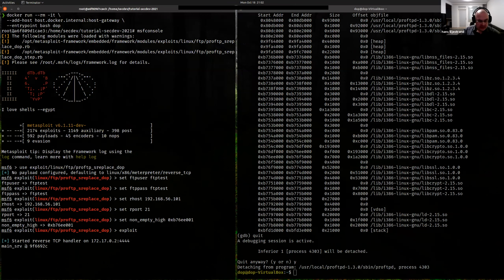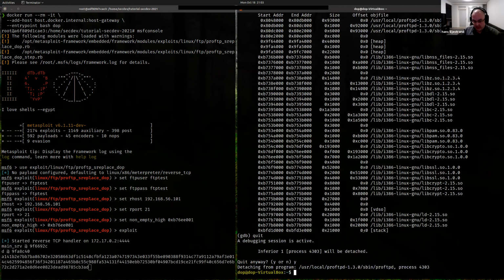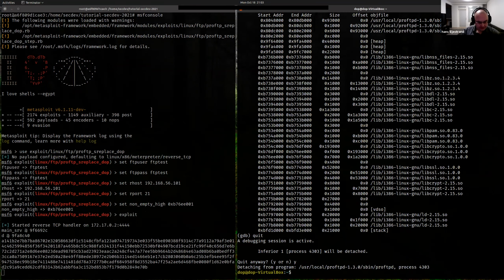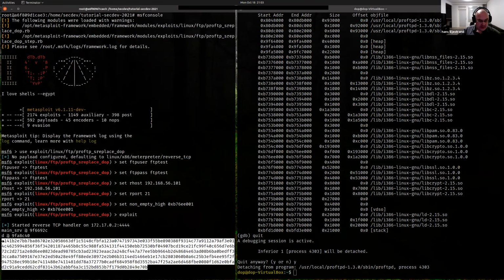If you replicate this, it might fail because there is still some randomness with choosing these addresses. If that happens, the easiest way to fix it is to simply kill the ProFTPD instance and restart the attack, and that should get this working. And eventually, if it works, you should see something like this.